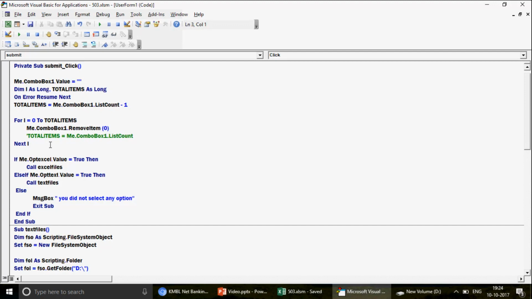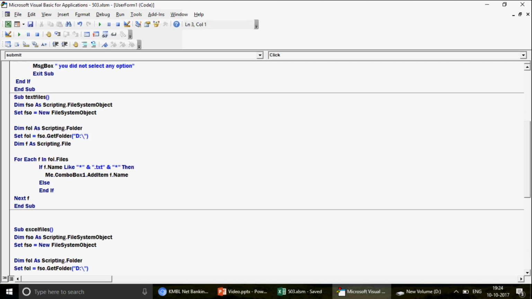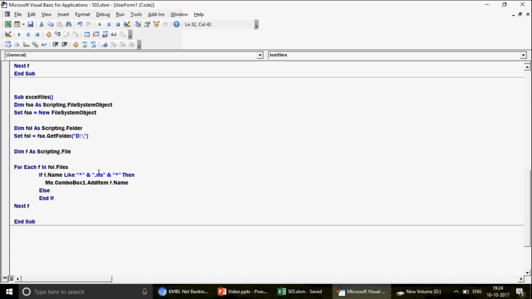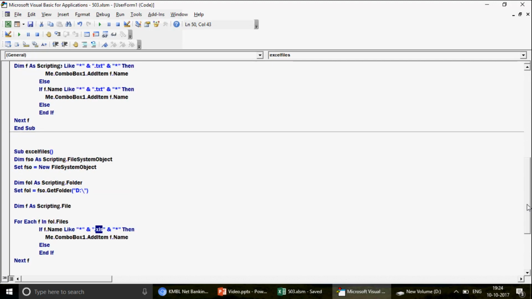So this is the first part, guys, right? And then this is the second part, right? You can pause the video and just note it down. So this sub text file and this sub Excel file, both the macros are the same. Just make sure that when you use the Excel file, you're going to use .xlsx, and that's it. I can show you here, right? This is the one, right?